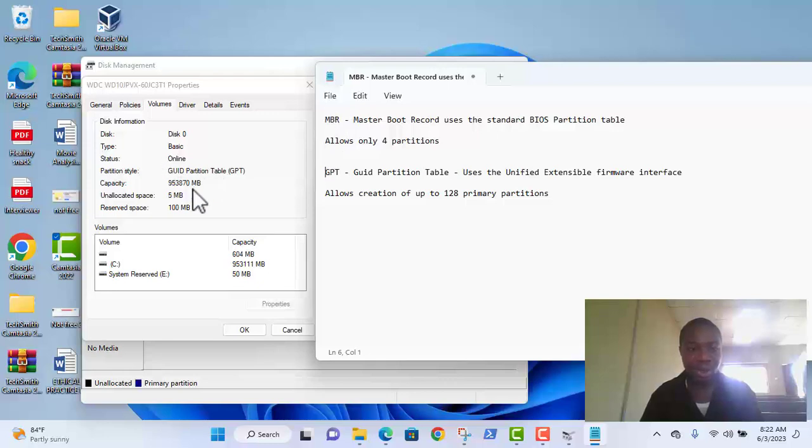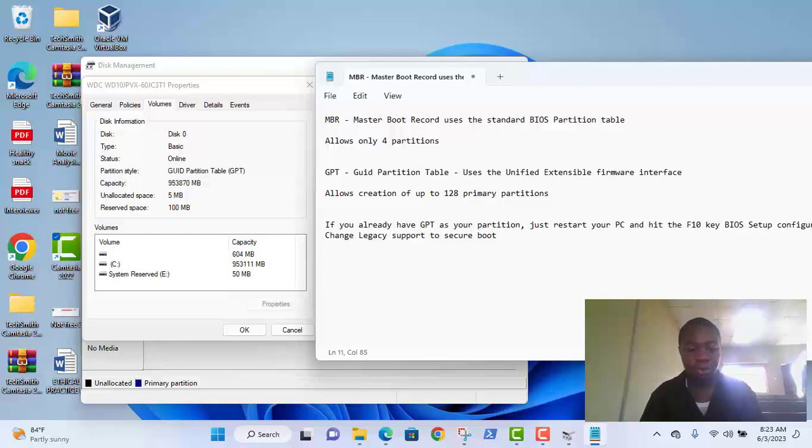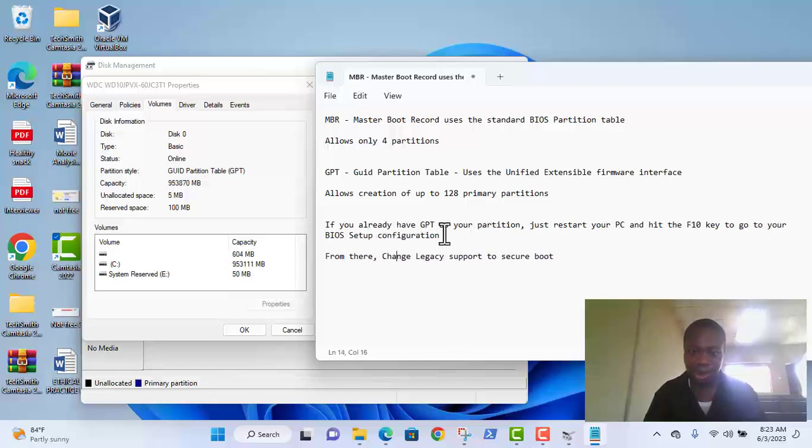But if it's already installed as GPT, all you need to do is restart your Windows and tap the F10 key to boot into BIOS. In BIOS, you'll be able to change from legacy support to secure boot. So change legacy support to secure boot. But if your partition style is not GPT, then you have to convert it. This is how to do that.